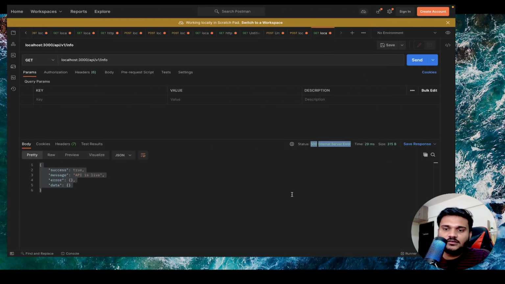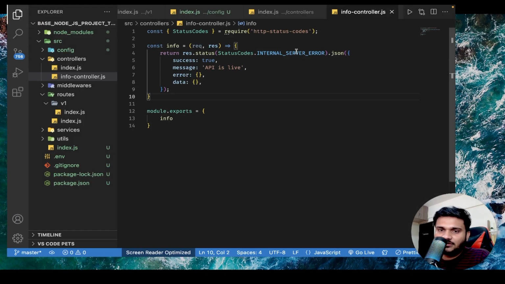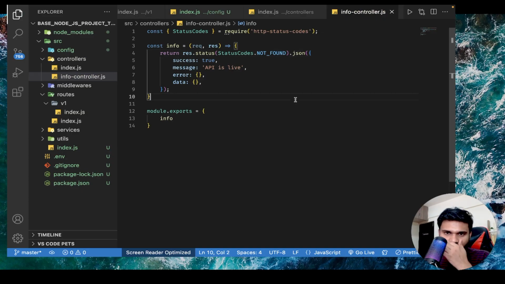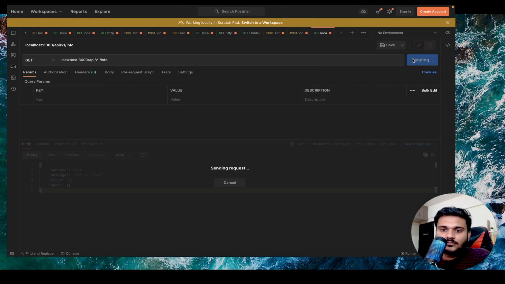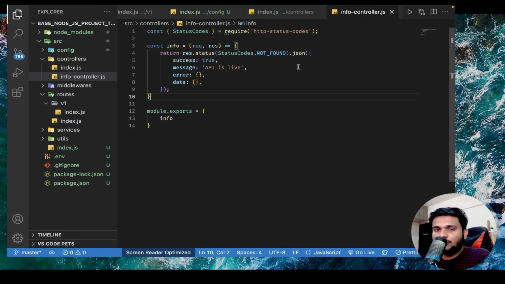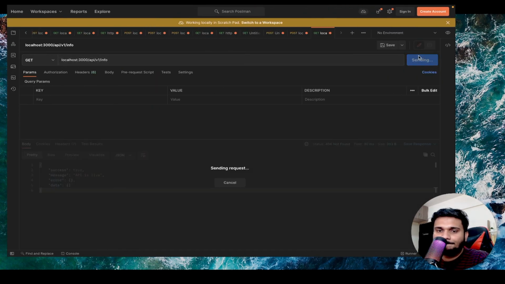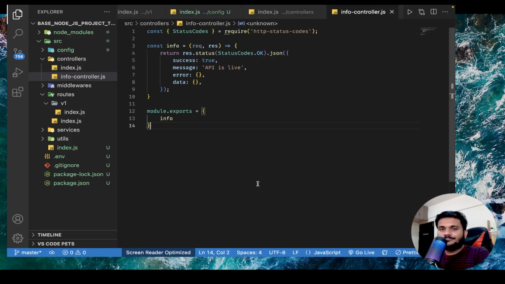Yes, if you send it, now you can see we are still getting internal server error. If you say status codes dot not found, okay, you can see it automatically changes to not found. But what do we want? We want okay. We have 200 okay, right?